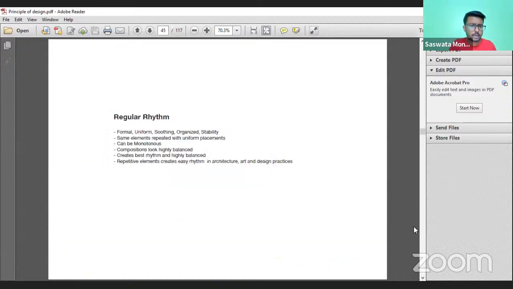And compositions look highly balanced. Definitely, once you have a regular rhythm, it will be highly balanced because you get that kind of symmetrical sense into it. Now, repetitive elements create easy rhythm in architecture, art, and design. Definitely, whenever we see the same kind of repetition, repetitive elements, it becomes easy.